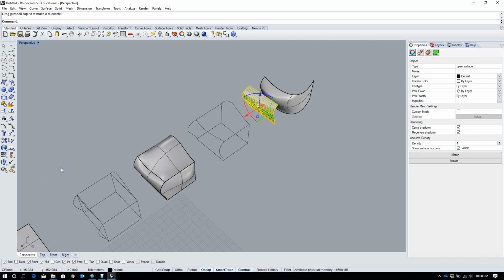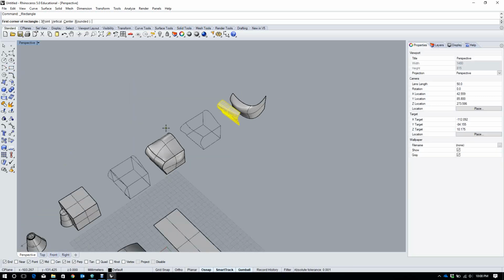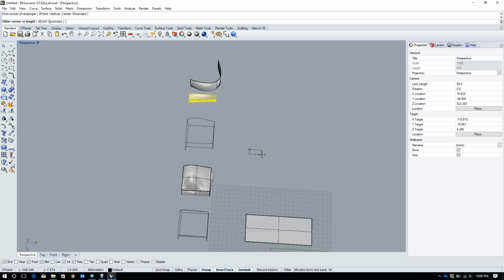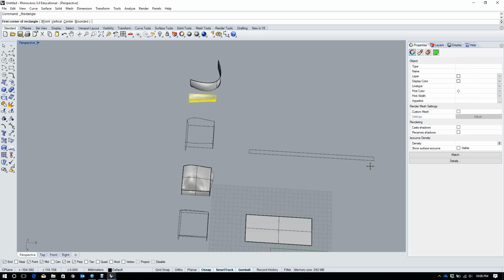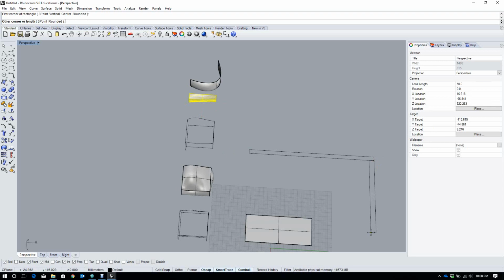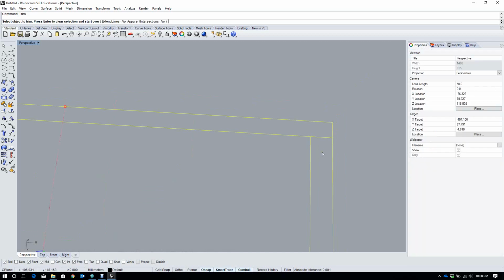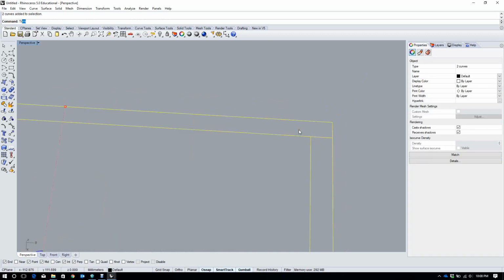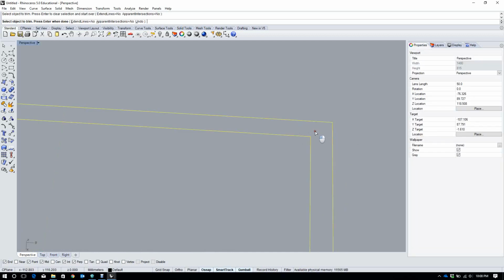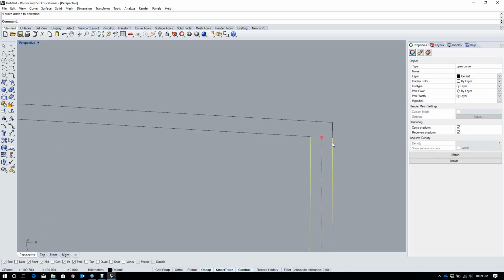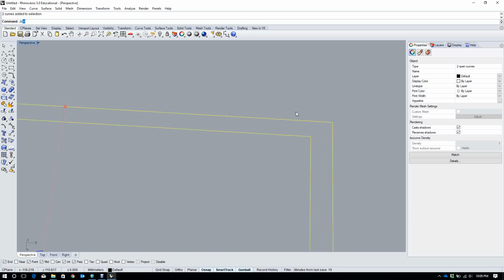Okay, so some of you asked questions about, if you have a floor plan and you wanted to make that into a 3D model, how would you do that? So let's say that's your first wall, and this is your second wall. I'm just going to trim that, press enter. Okay, and let's join that.